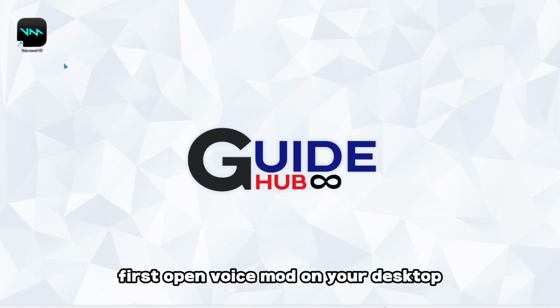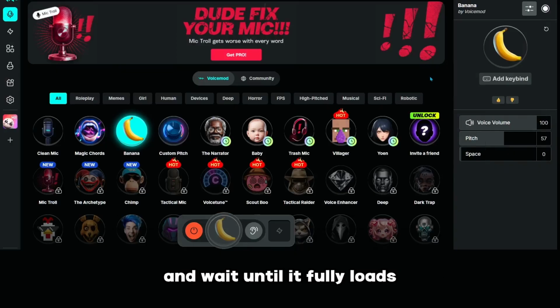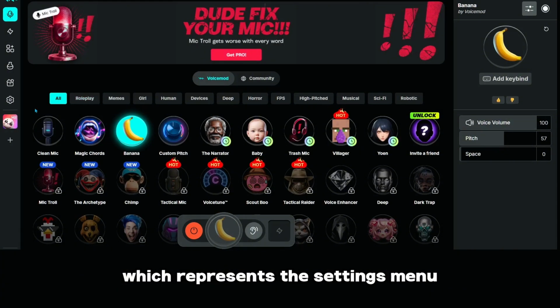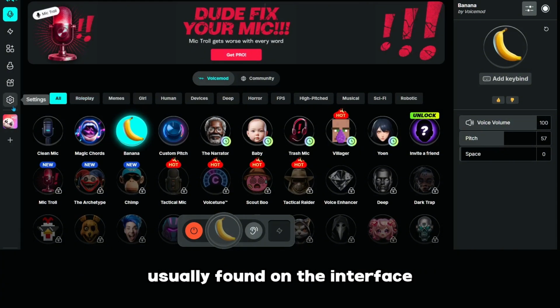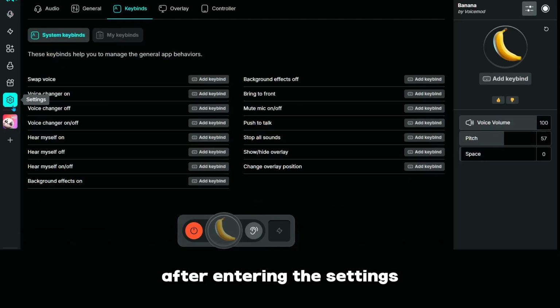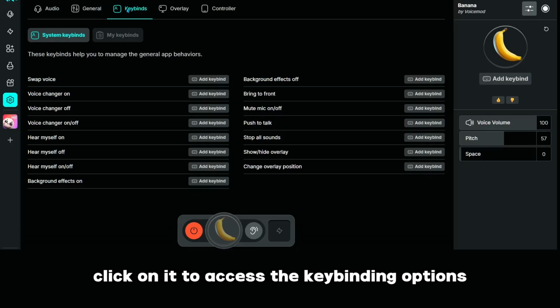First, open Voicemod on your desktop and wait until it fully loads. Once everything is ready, locate the gear icon, which represents the settings menu, usually found on the interface. Then press on it to open the settings panel. After entering the settings, look at the top of the menu and find the keybinds section. Click on it to access the keybinding options.